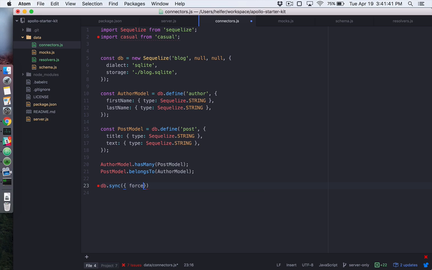And this is basically what we're going to do here. And we want that mock data to be created every time. So we're going to tell it to force the recreation of the tables if they already exist. And this returns a promise that we then use here, and we can start creating our data.